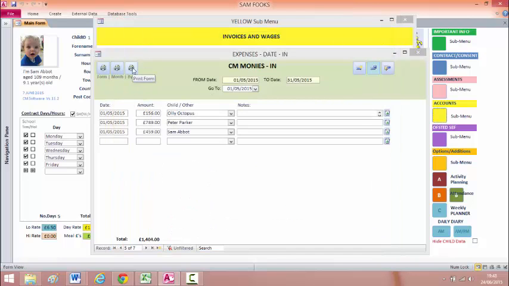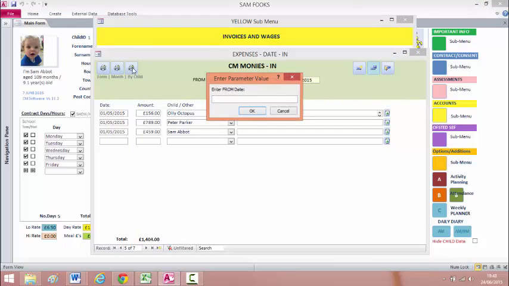Now on this one you can also print by child, and again it would go through a period. This one could be beneficial for those parents who claim tax credits, and sometimes they get to a point where they have to evidence how much they've had or how much their childcare has been. This is something you can do if there's a period, it may be the same financial tax year.